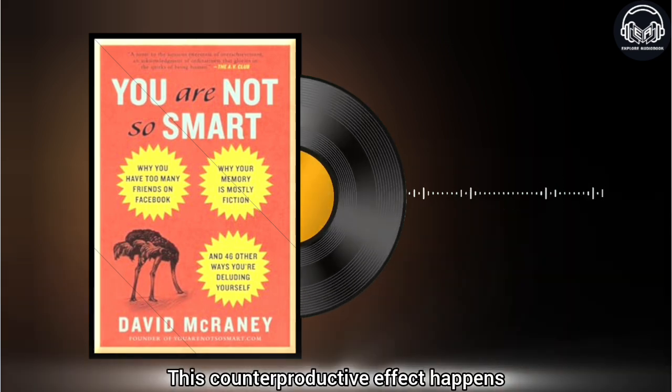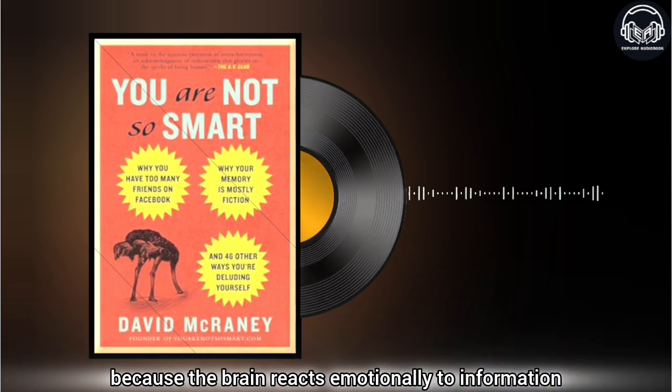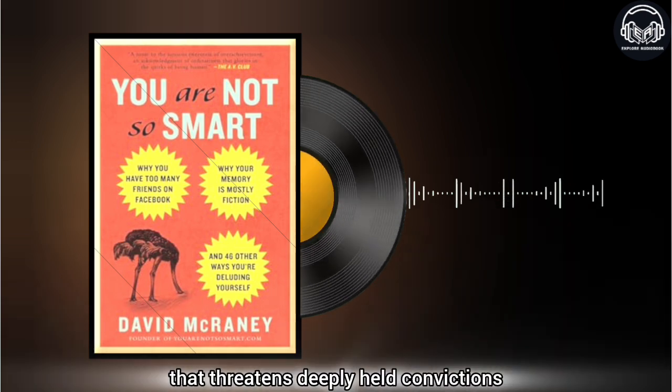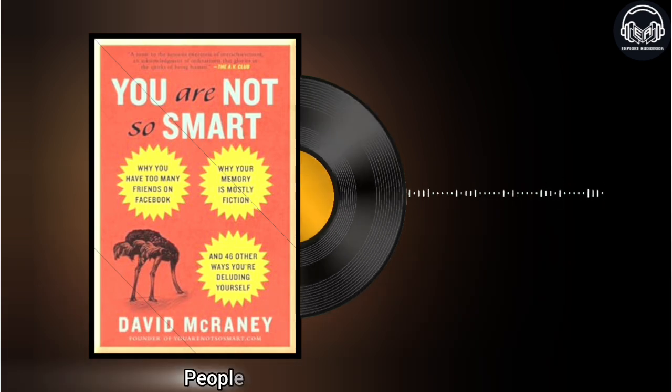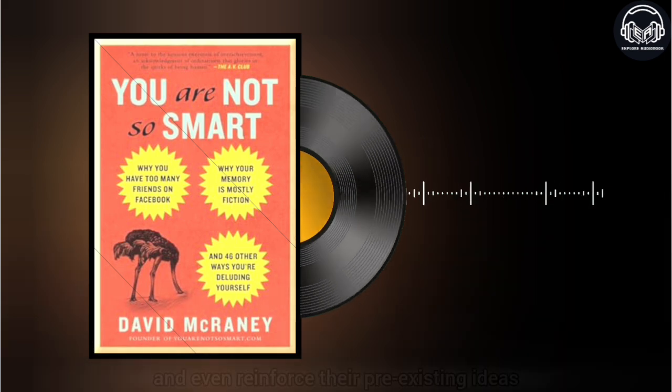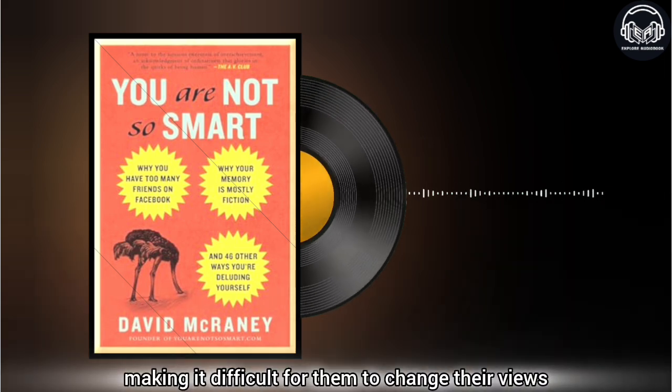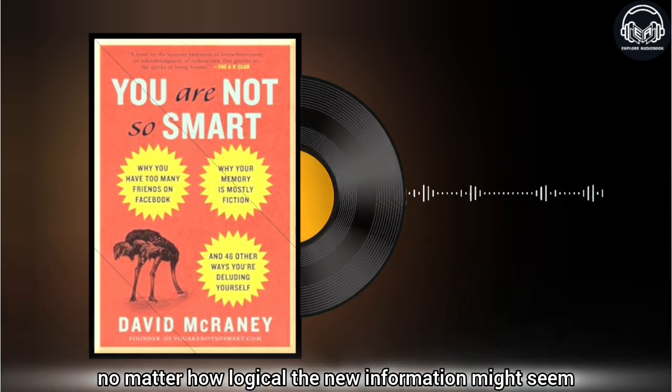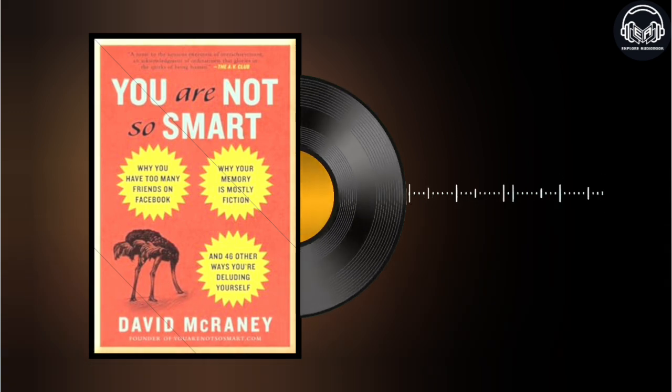This counterproductive effect happens because the brain reacts emotionally to information that threatens deeply held convictions. People may reject factual evidence and even reinforce their pre-existing ideas, making it difficult for them to change their views, no matter how logical the new information might seem.